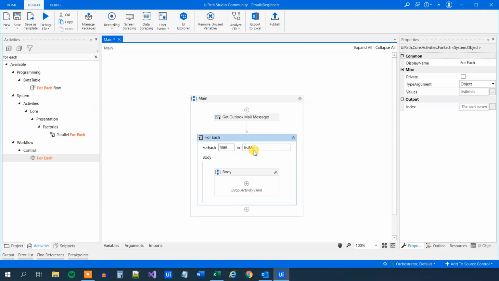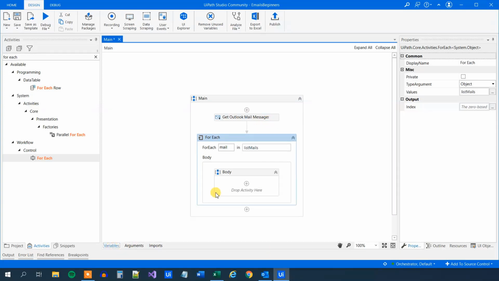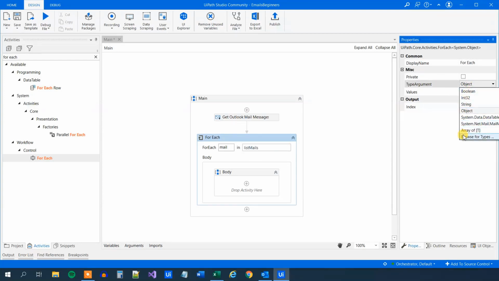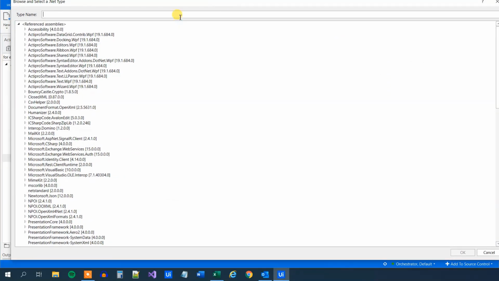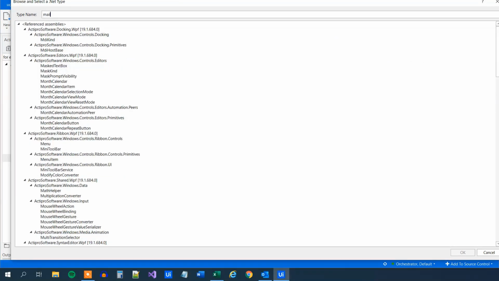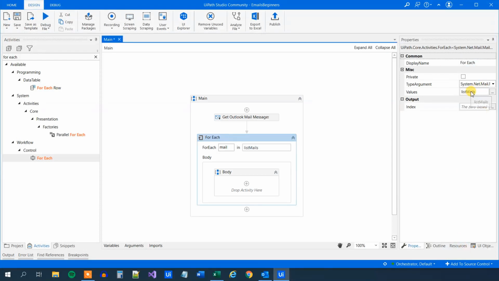Then we should specify what format the variable in our bullets is, and that was a mail message. You can see that here, that was a list of mail message. So what we'll do is go to the type argument, and then we will browse for types. If we can't find it here in the drop down, we can, but let me just show you. So we will search for mail message like this, and take the one under System.Net.Mail. Click OK, and now we're set.